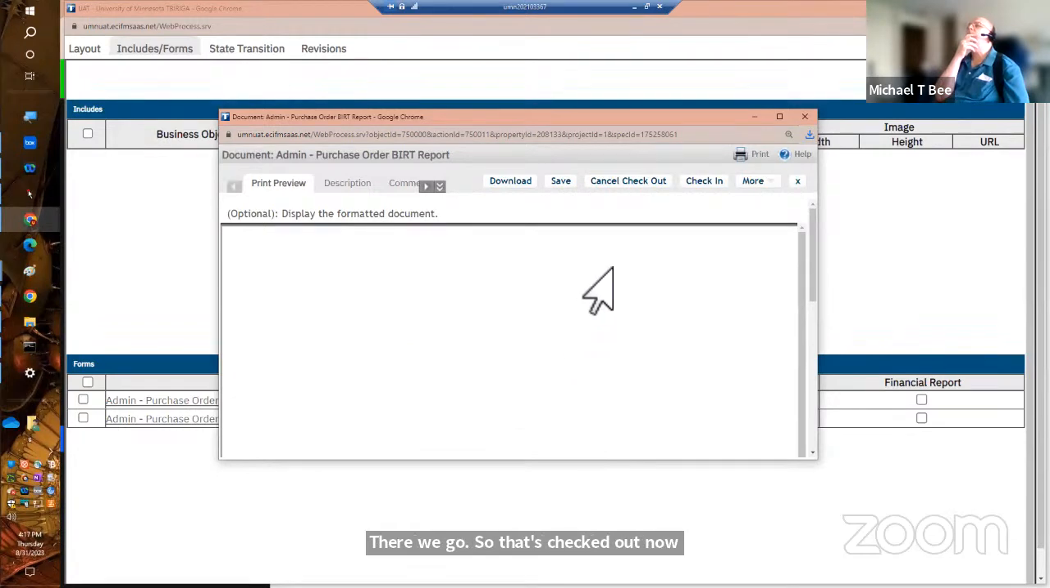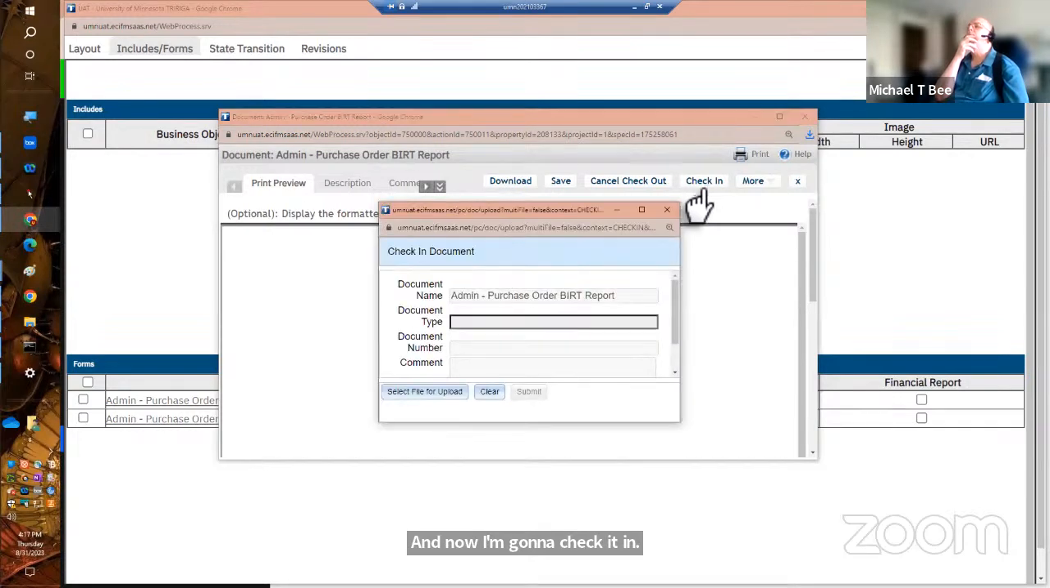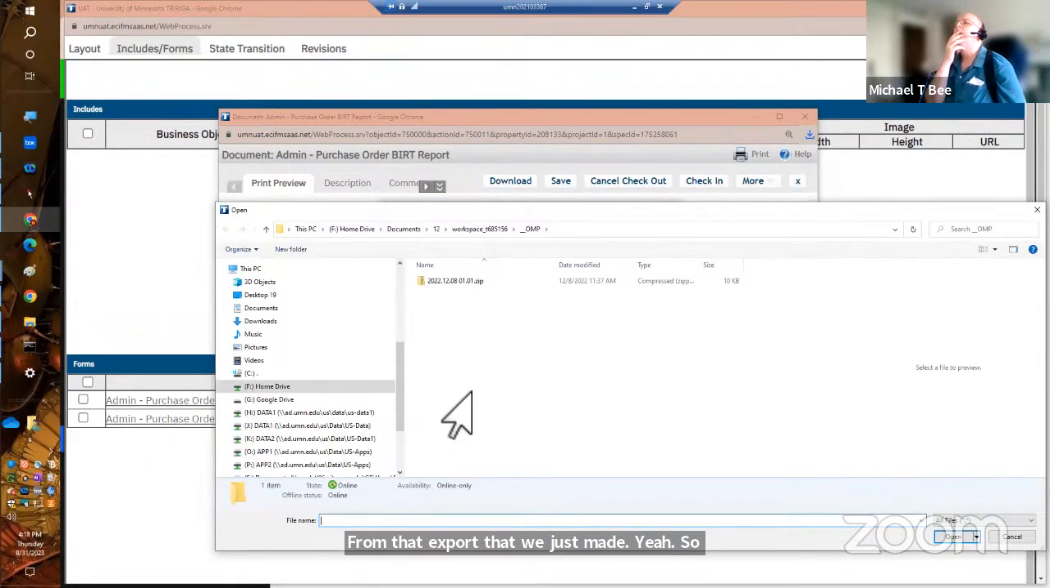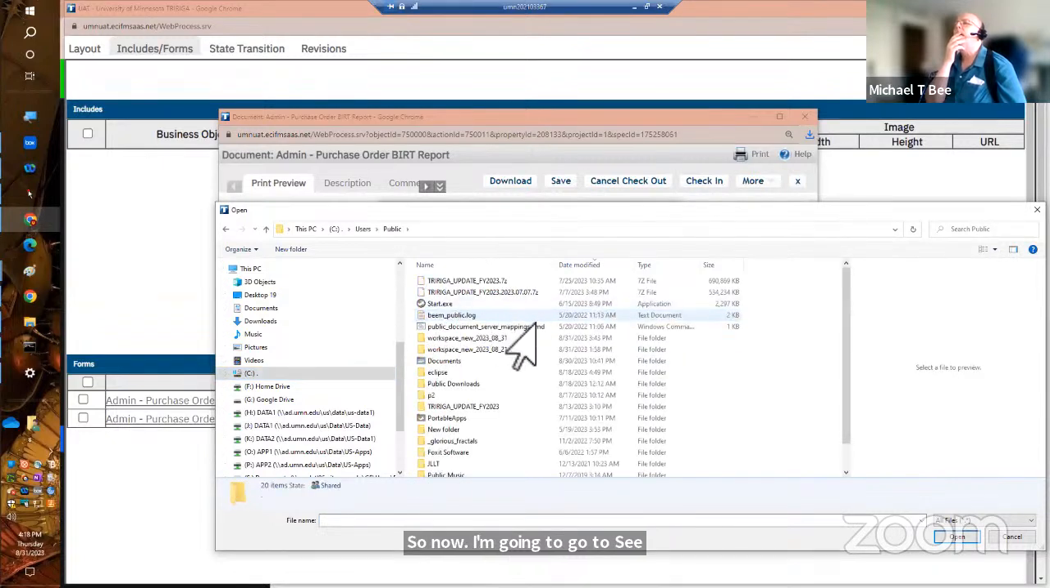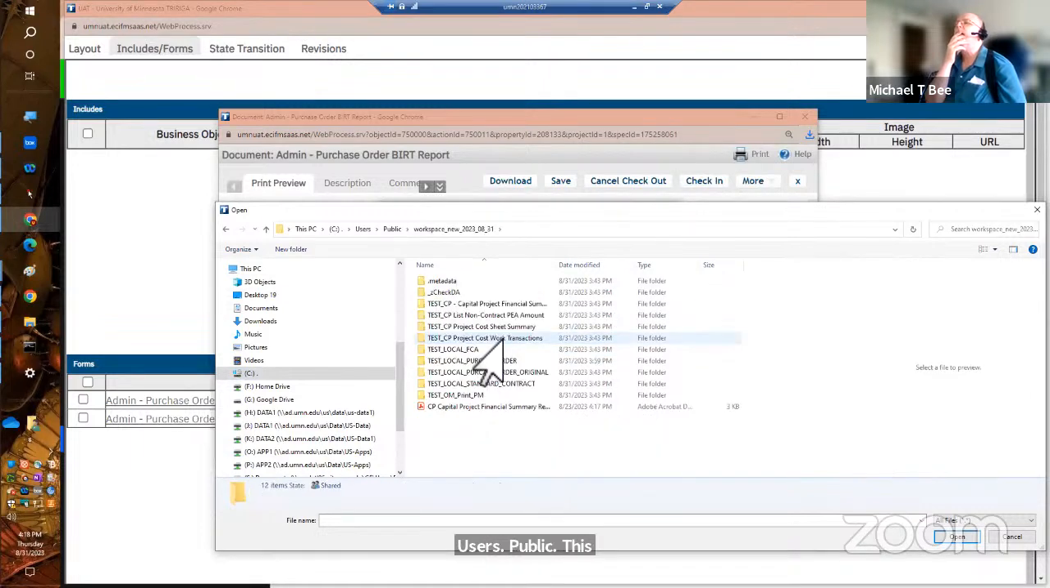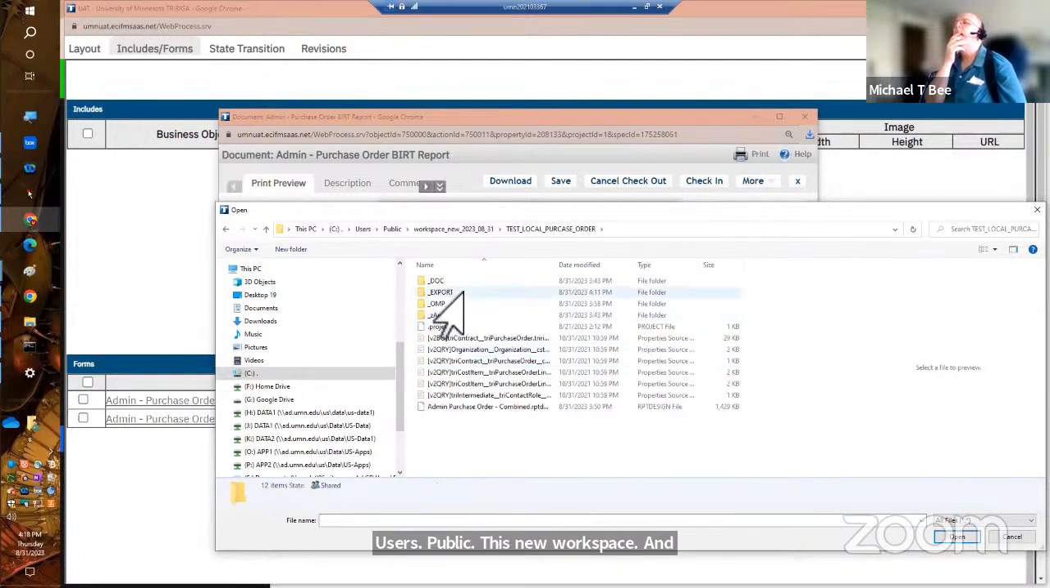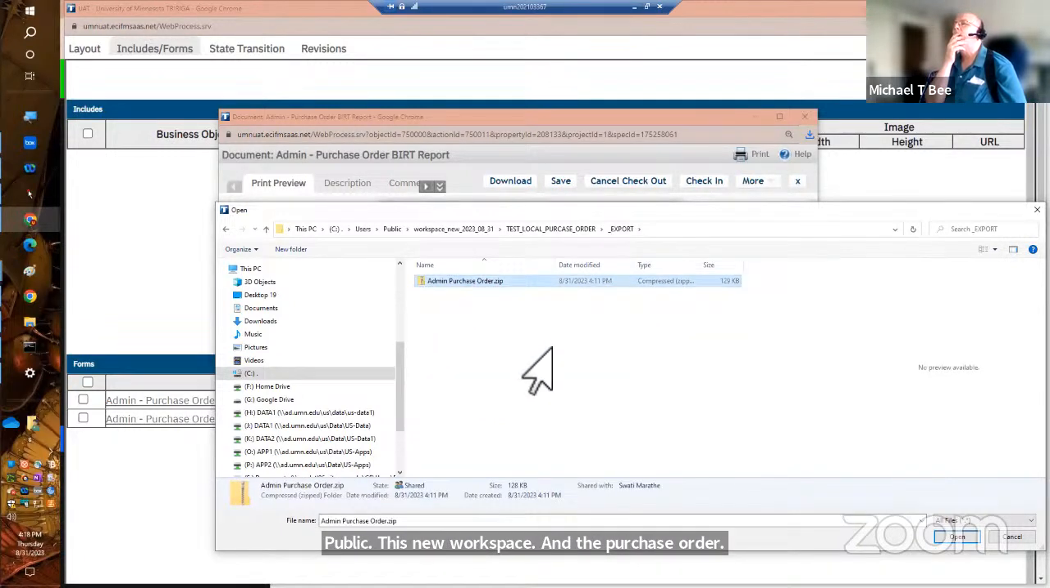And now I'm going to check it in from that export that we just made. So select file for upload. So now I'm going to go to C, users, public, this new workspace, and the purchase order export I made. There it is. And see how that goes.